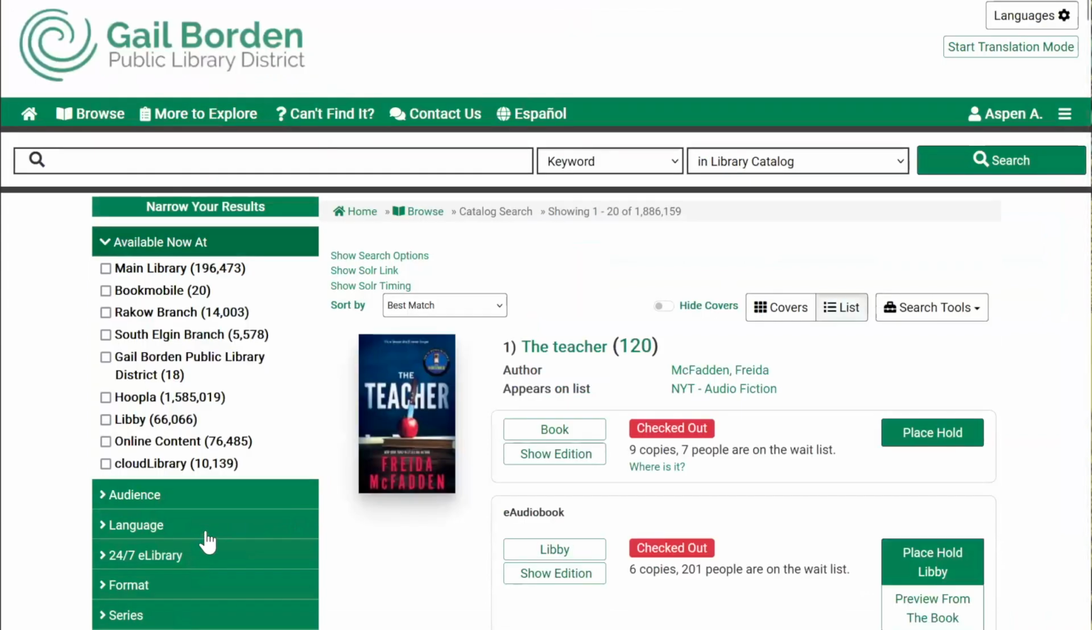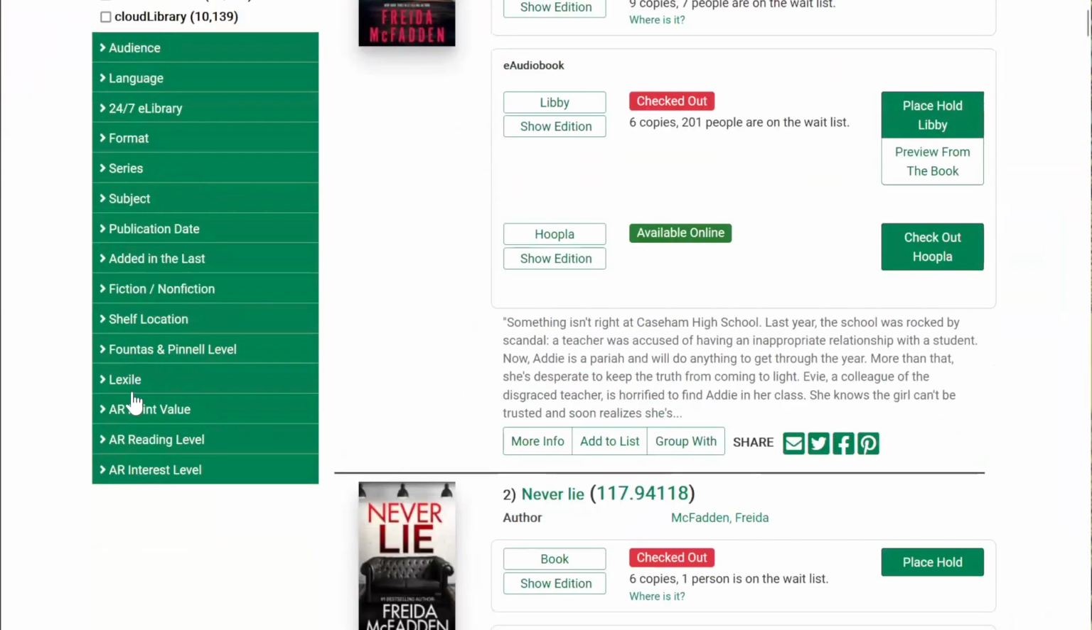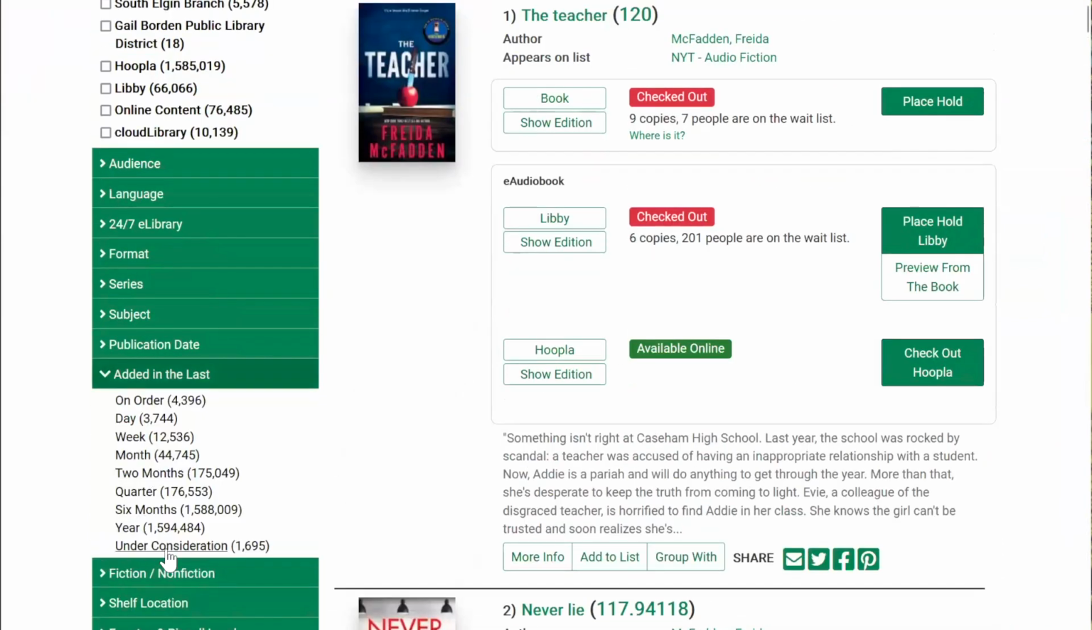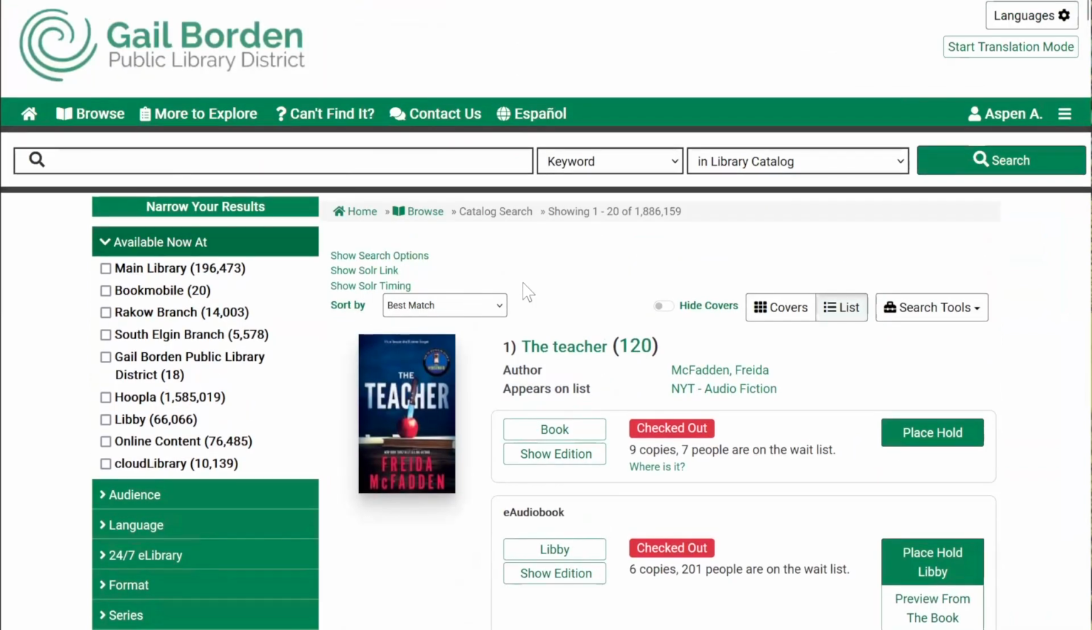Under consideration will sort to the end. So in terms of what's been purchased, if you sort by date, it will also sort anything that's under consideration to the end. So that's really cool.